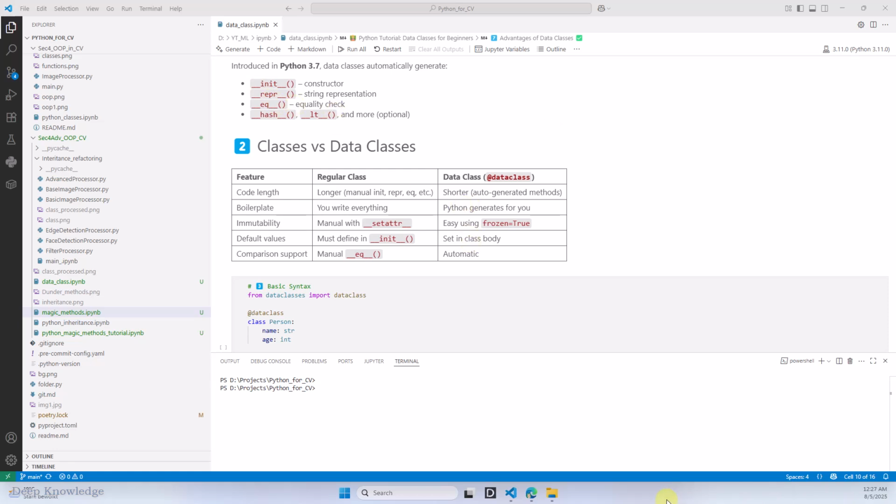And for immutability, it's manual with the set attribute in a regular class, but here you can see frozen=True. For default values, you have to initialize them in the init function, while here they are set in the class body. And for comparison, if you would like to compare two objects, you have to write the equal function inside the regular class, but here it's automatically created for you.